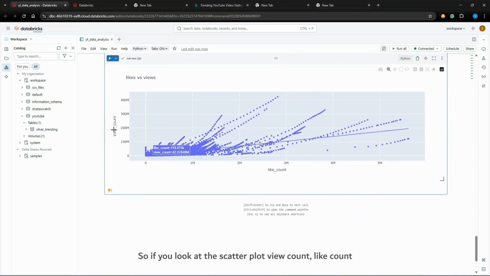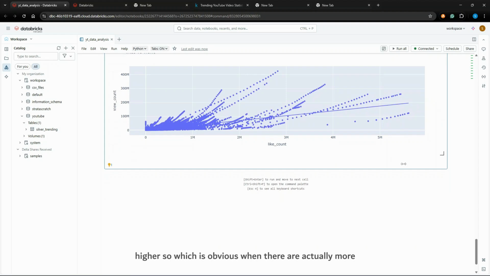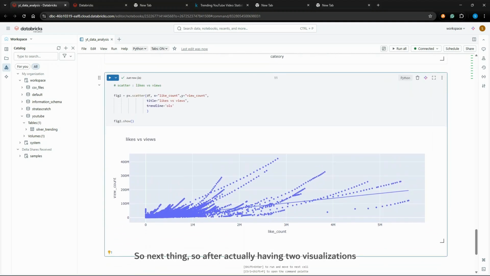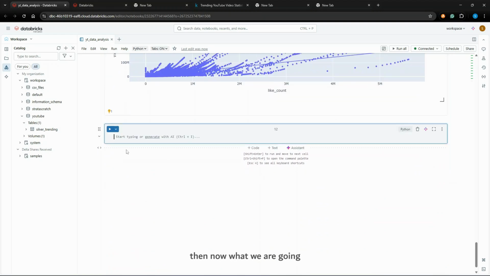Okay, so if you look at the scatter plot, view count and like count, when the like number increases, we can see the positive relationship. When the views increase, the likes also go higher, which is obvious: when likes go up, views also go up. So yeah, there's nothing surprising here.